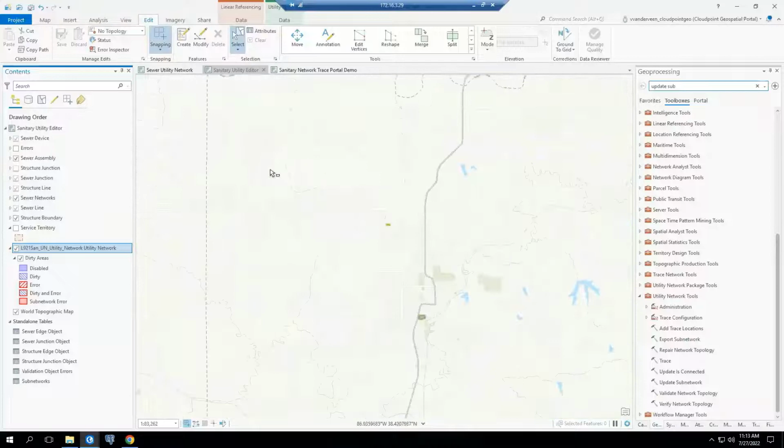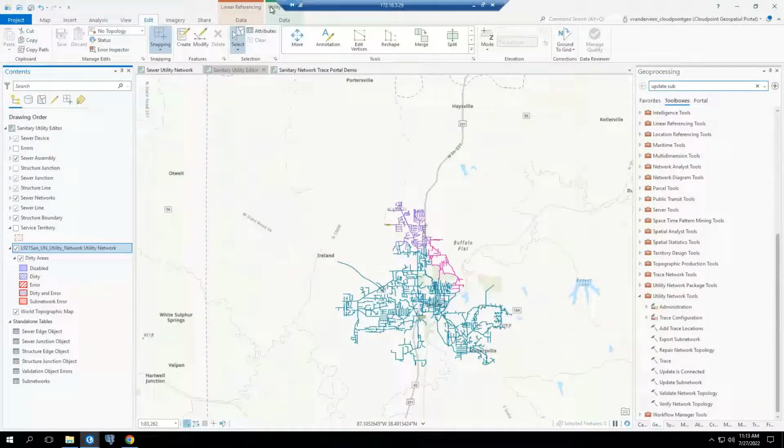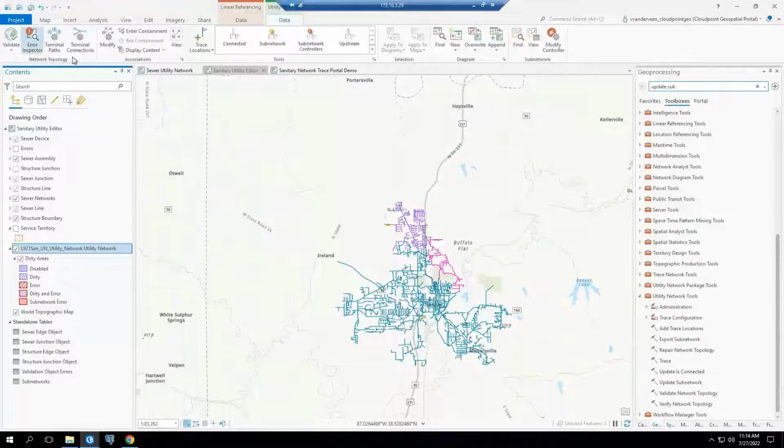There we go. We'll zoom back in. So up here, Utility Network Toolbar, I'll click on it. And so in this first section here, I have my network topology, and that's where I'm going to validate the current extent or the entire extent. And this is where we're going to see things called dirty areas. And you can see that down here under the dirty areas section.